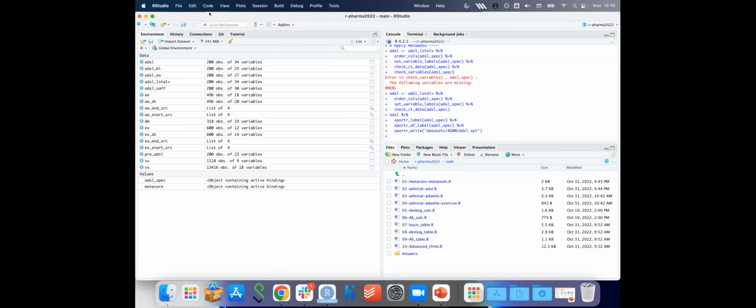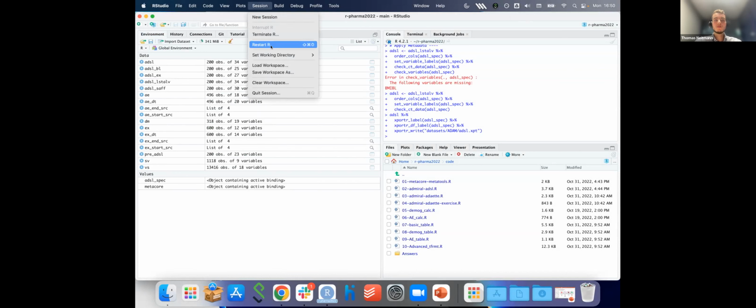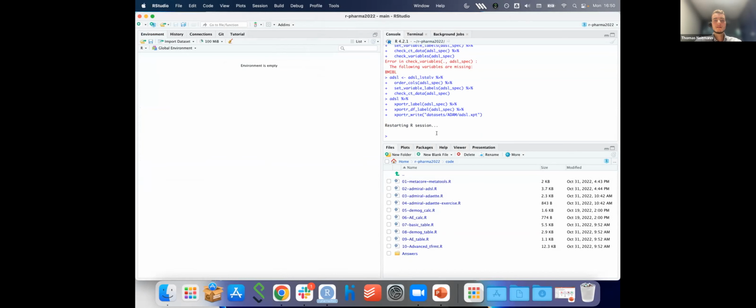Okay, and then to really start fresh, what I'll be doing is I'll click session here, and then I'll say restart R. And this should wipe out your environment here and basically get rid of everything. So it's a clean state.